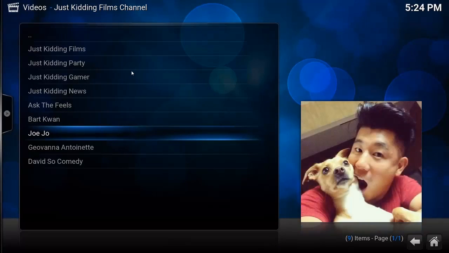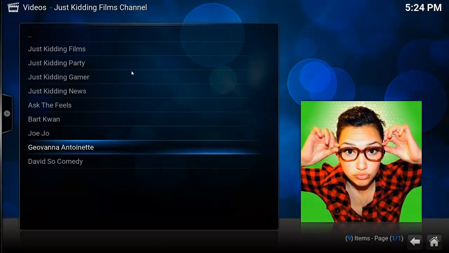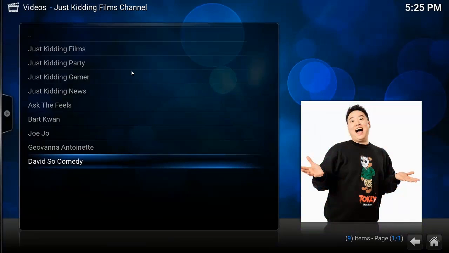I'm waiting for the icons to load. These icons take a minute to load because they're pulling from a web server, so that they're universal and it'll work on anybody's Kodi install. Geo's channel, and then of course David Sill's channel.